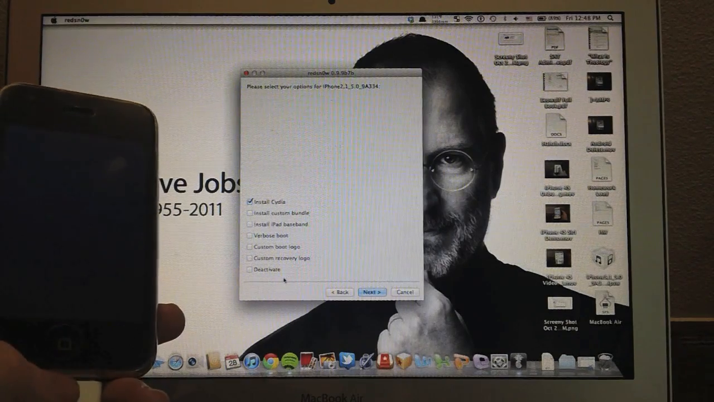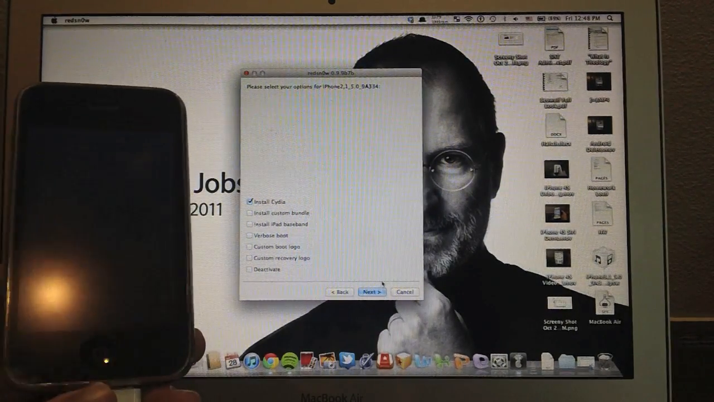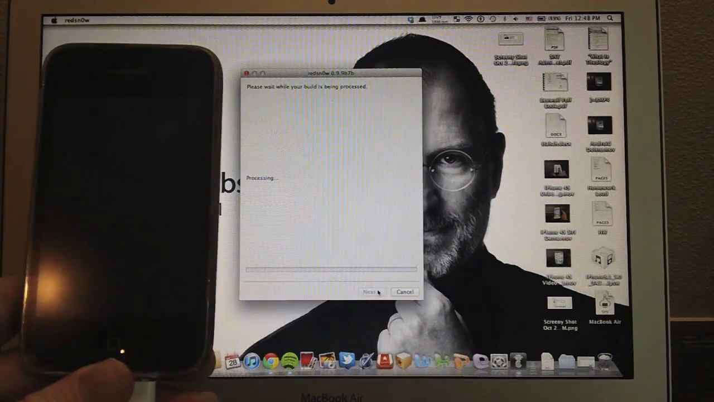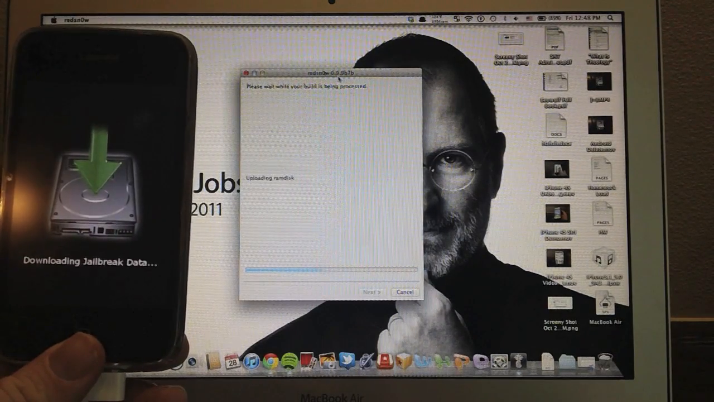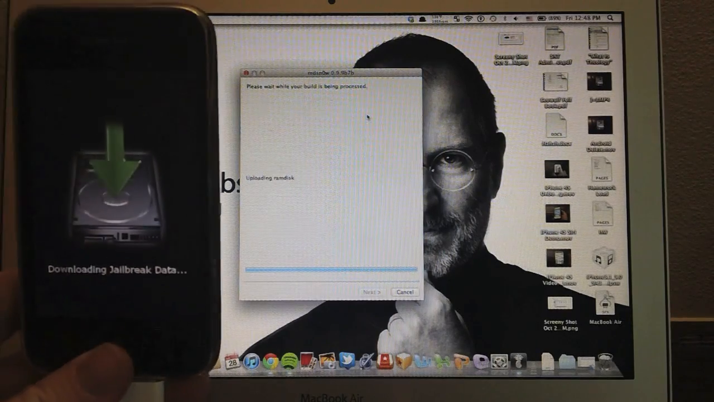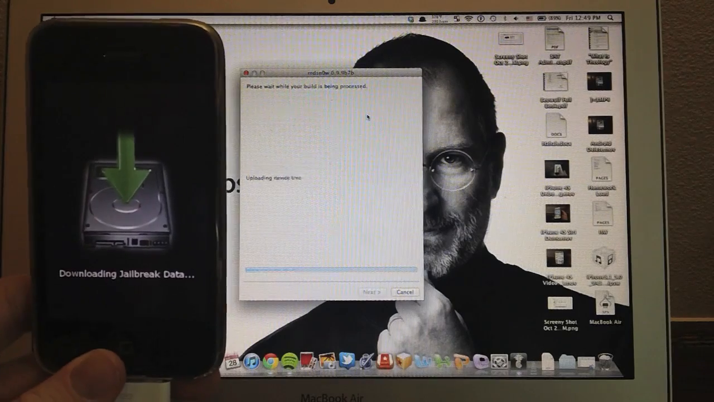You can do a lot of other options like custom boot logos and stuff, but we're just going to focus on jailbreaking. So we're going to hit next, and now it's going to go through the jailbreaking process, which is much sped up with the most recent update. There it is, 0.9.9 beta 7 beta. So I guess it's like double beta, but let's let this run through, and I'll get back when it's done.